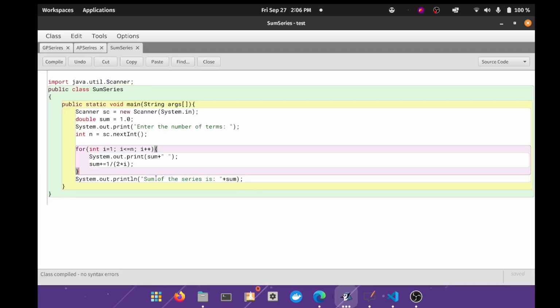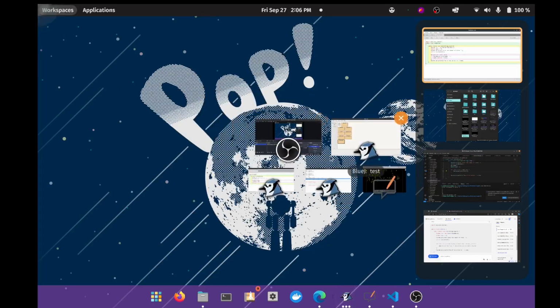Okay, so the issue seems to be that the division is always doing integer division. Integer division basically means that anything after the point will be removed. So I need to make sure that this is double. There are two ways of doing it. The first one is double, like I just write it over here. I just compile this. Let me run once again. Hopefully this will return correctly.